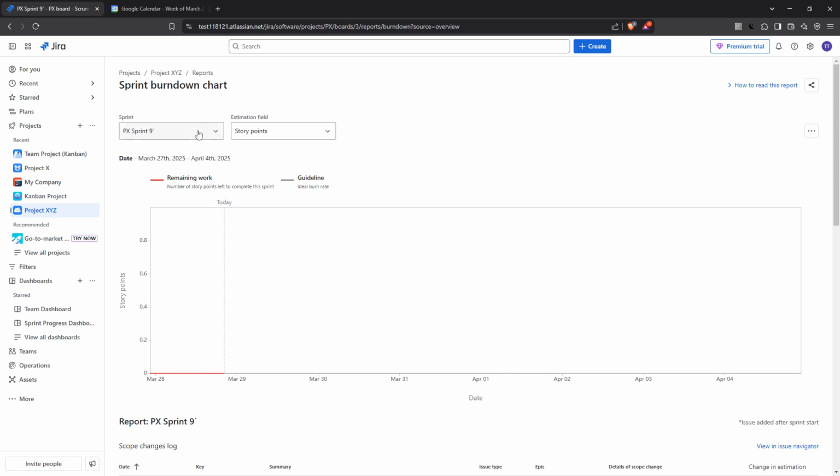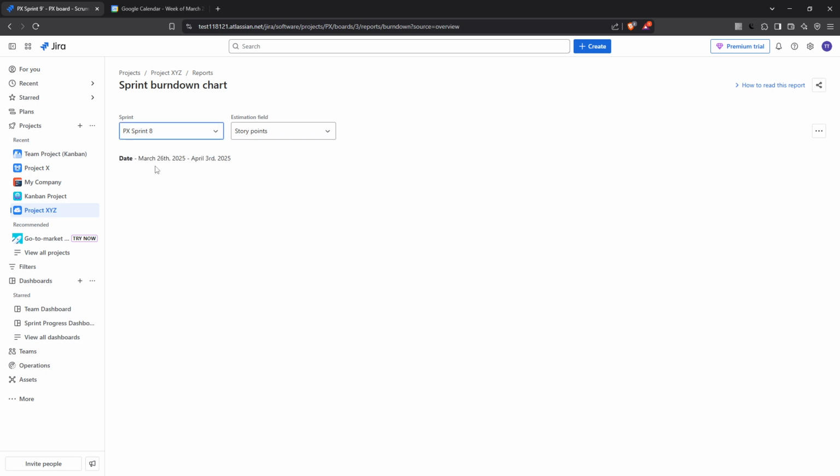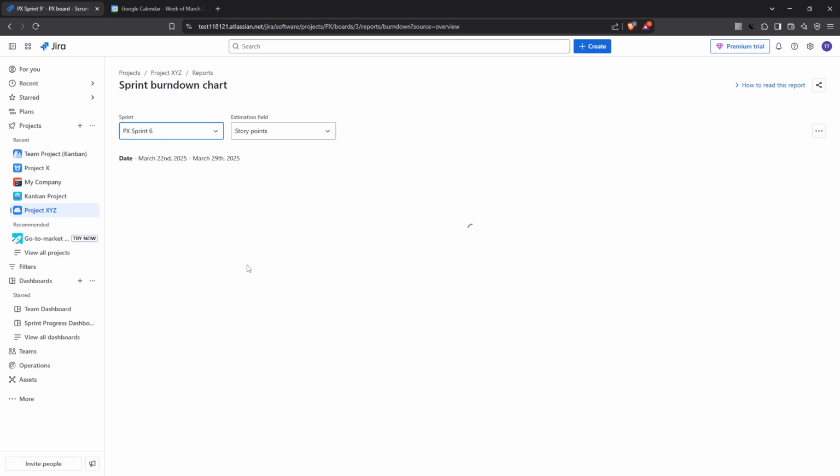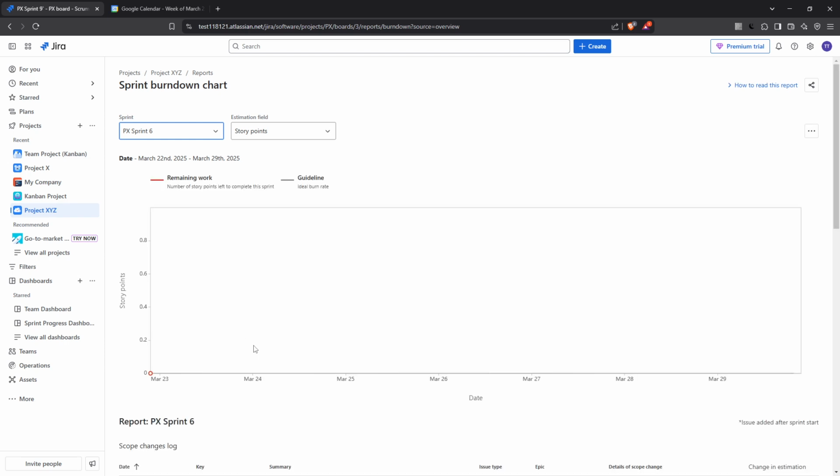You'll then need to select the sprint you wish to evaluate. This allows you to zero in on the specific period you're interested in analyzing. Once you've got your sprint selected, the chart will display a wealth of information. It shows the work progress, the ideal burn down, and actual performance.